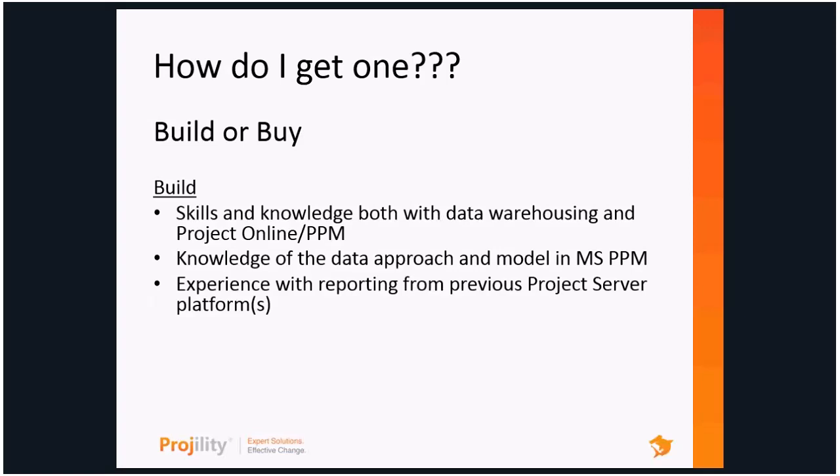Finally, we really do need the experience with reporting from some version of Project Server or some PPM solution so we know the right questions to ask and how to design around that. So if you're going down a build road, think about skills, knowledge base, and expertise in specific PPM domains.